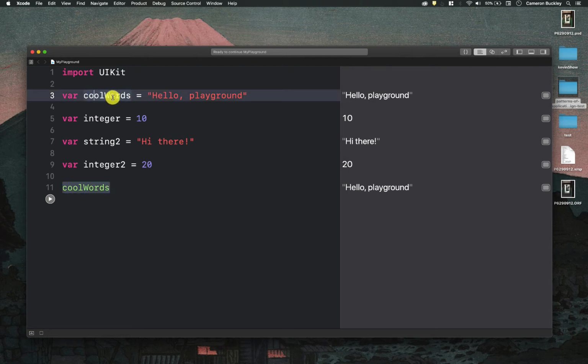Cool words is a string. What that means is simply the type of variable is a string, and a string really is just a series of characters. Okay, a string is a word, several words. It could be a whole book. It could be one letter. Doesn't matter. It's just letters. So if I look at this, I'm saying, okay, make a new variable called cool words, set it equal to a string called hello playground.